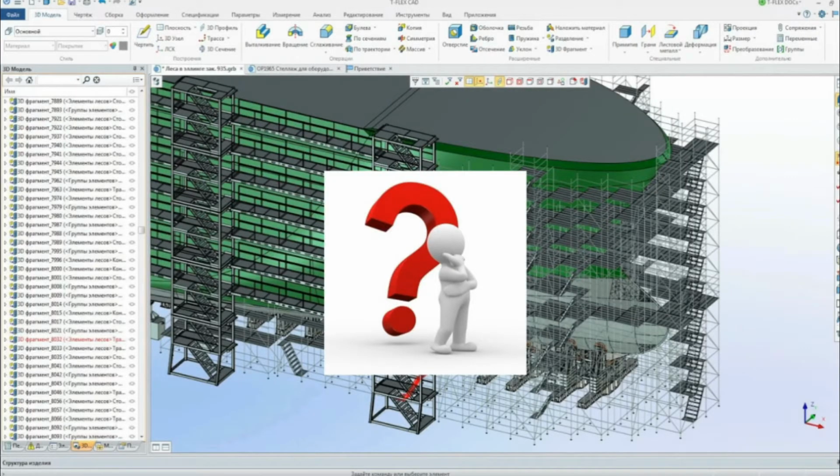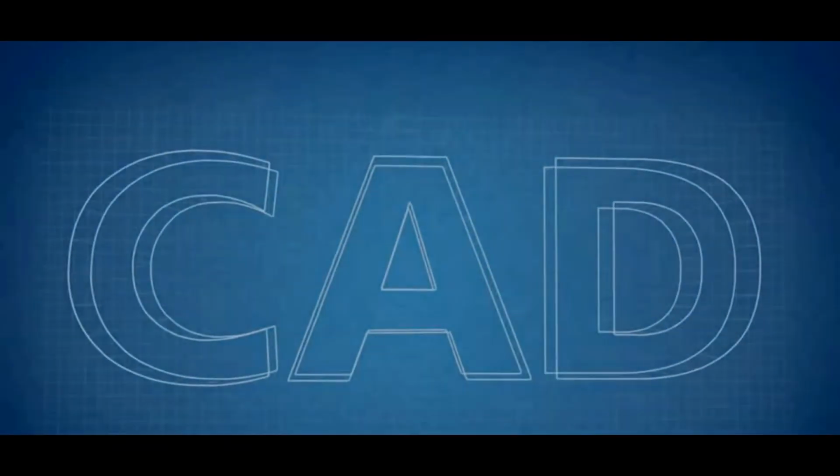How did CAD come to life? What are the historical breakthroughs? How can CAD evolve into the future? To understand this, we're going way back in time, to 1861.